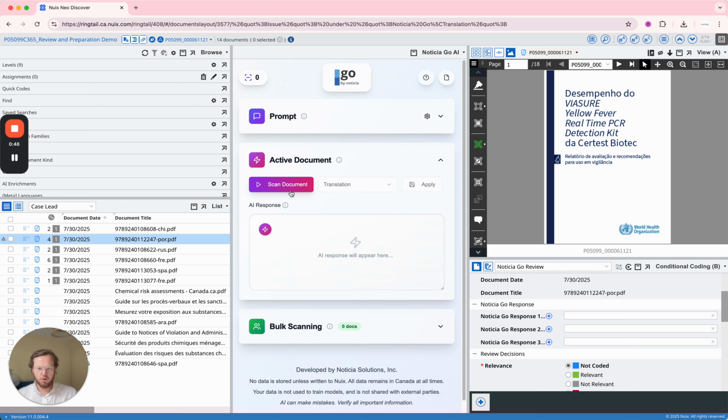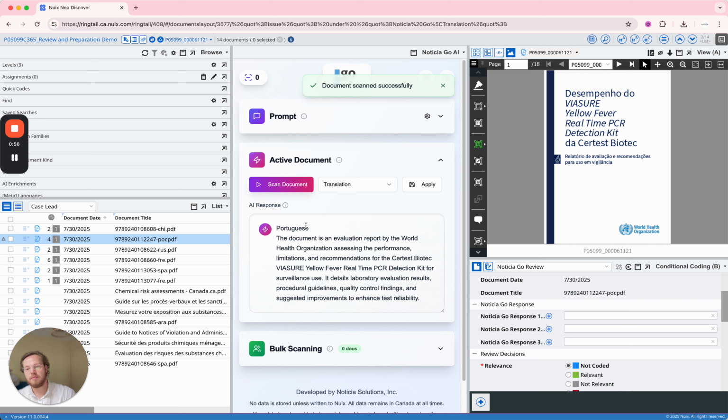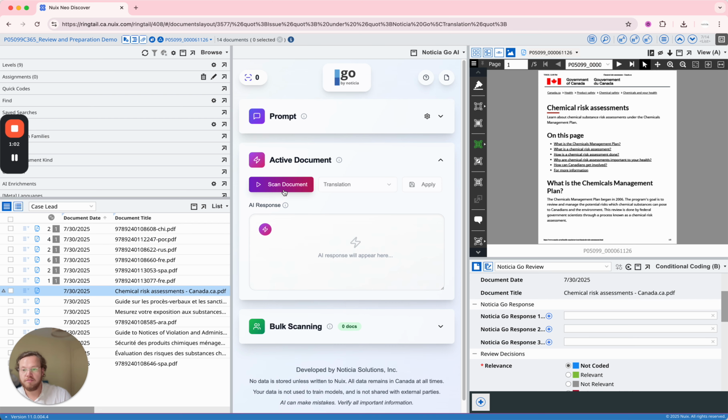And we'll start with this Portuguese document here and scan. So what it's doing is reading that document, sending the prompt along with the document content, and waiting for the response. As you can see, we've identified Portuguese, and this document is an evaluation report by the World Health Organization. If this one, for example, is in English, it's likely to identify English as well. This is maybe not the most useful example, but I can do the same job even across the rest of the data set.